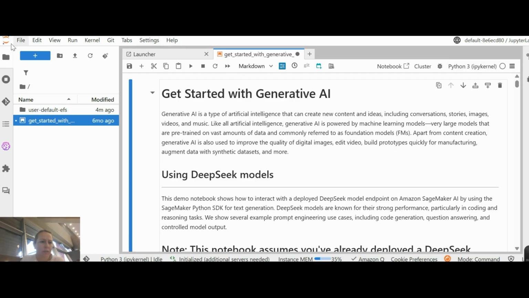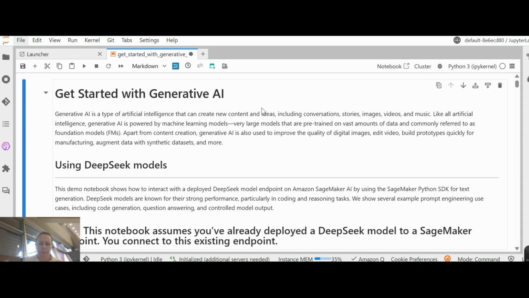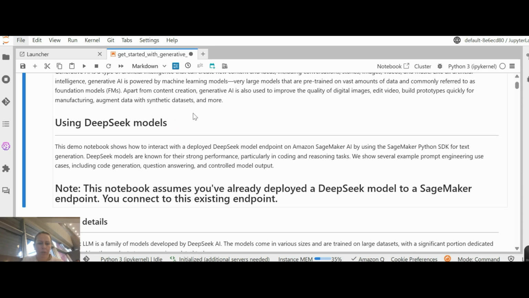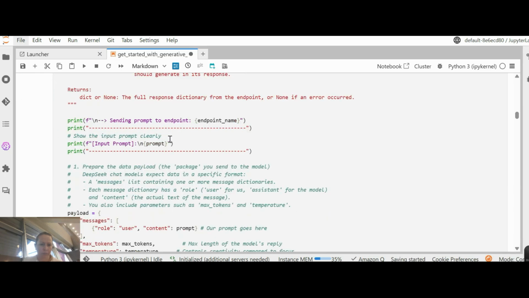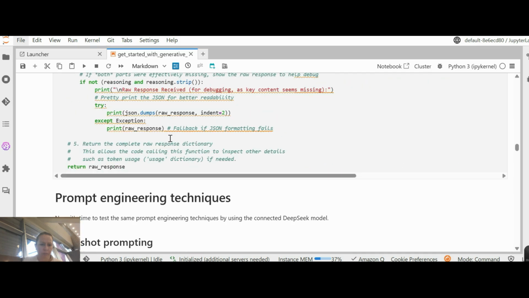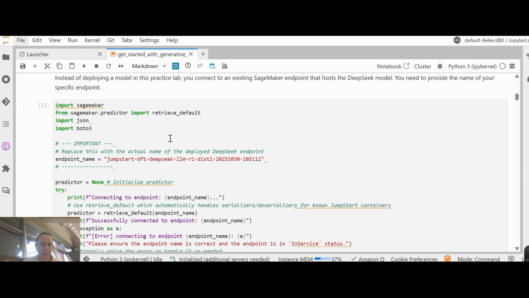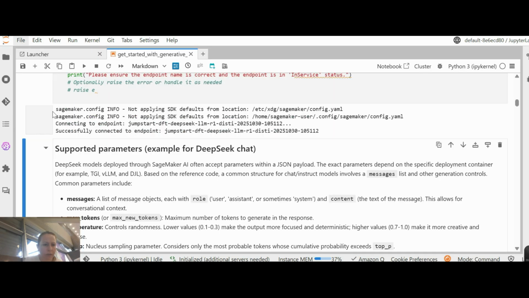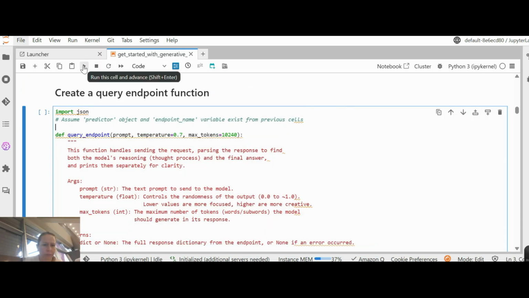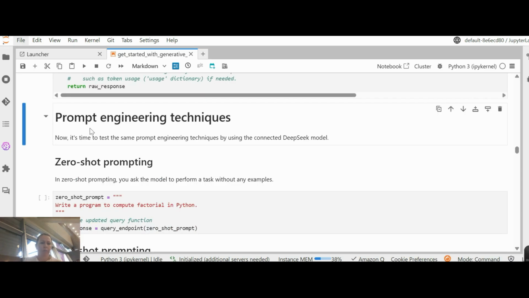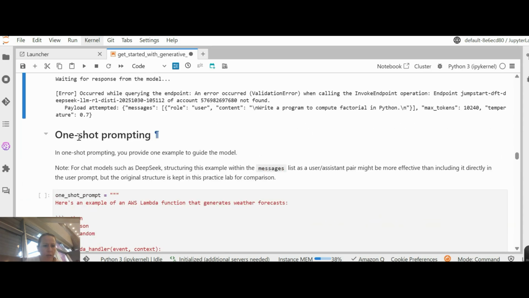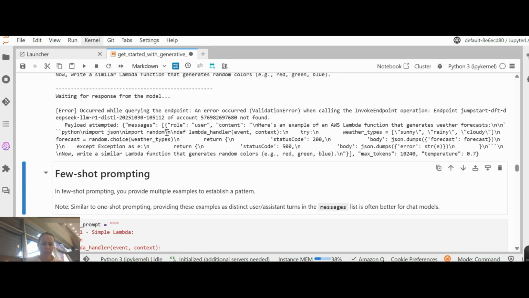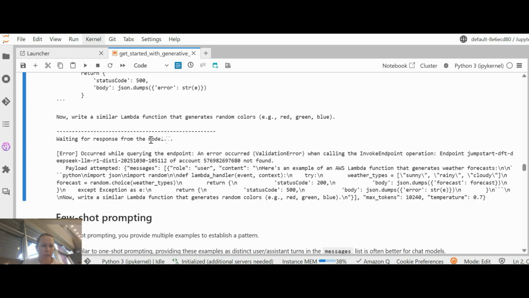Python 3 kernel is selected. In this part, we are going to change the endpoint name that we copied and run this code. So we need to run each model with prompts.